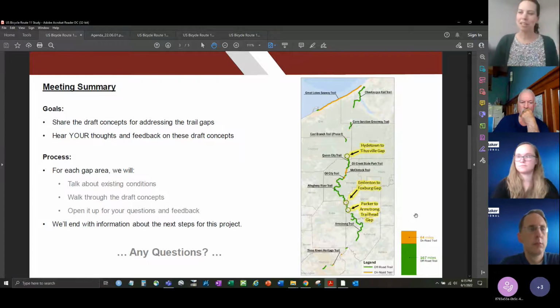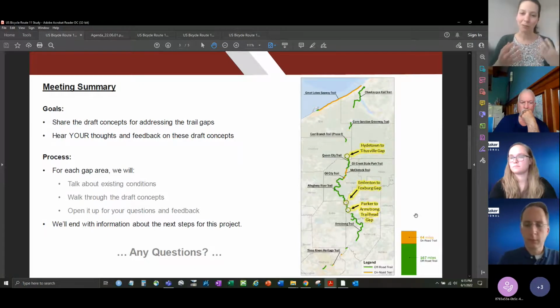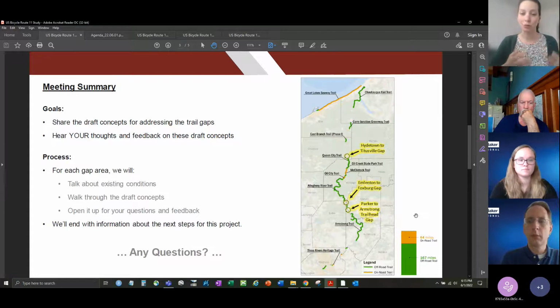So the goals for today's meeting is simply to share our concepts addressing these trail gaps with all of you, and then hearing your thoughts, feedback, and perspectives on the draft concepts. So that, in a nutshell, is what we're hoping to get out of today's conversation.